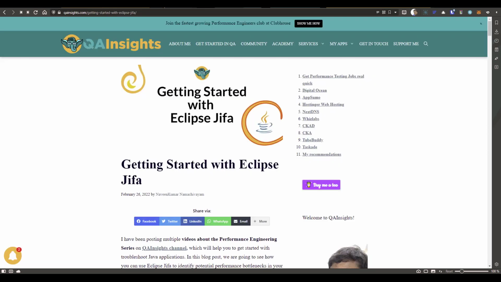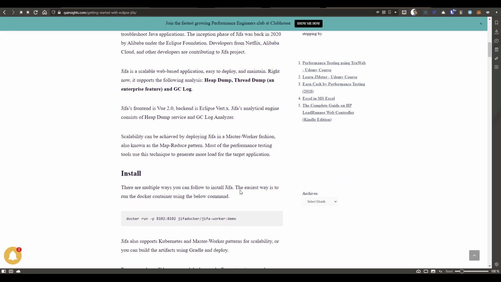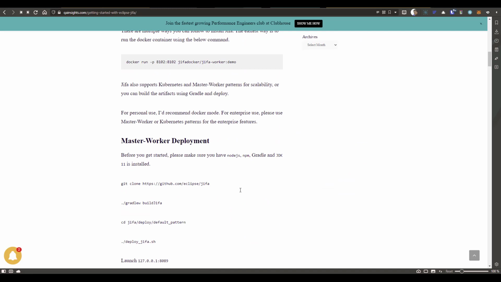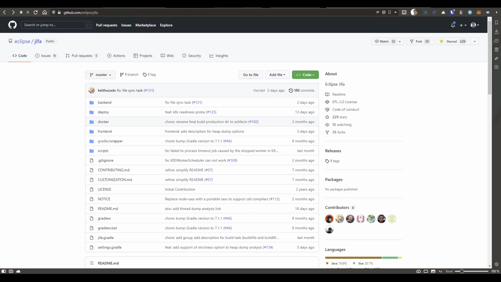Before that, you can check out my blog article. If you go to qainsights.com, on the home page itself you can see this blog article. Here I have mentioned a step-by-step guide to deploy locally, and you can also follow the features, and all the commands are available here. And if you want to fork the Jifa repo, you can go to github.com/eclipse/Jifa and just fork it. Again, you can also see the instructions over here.